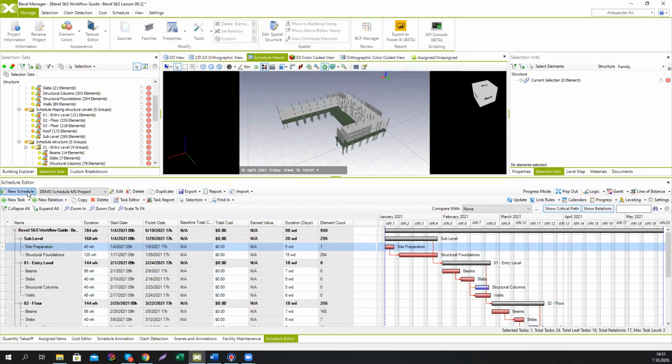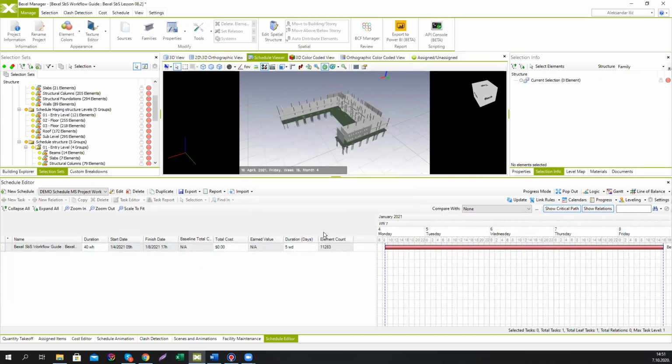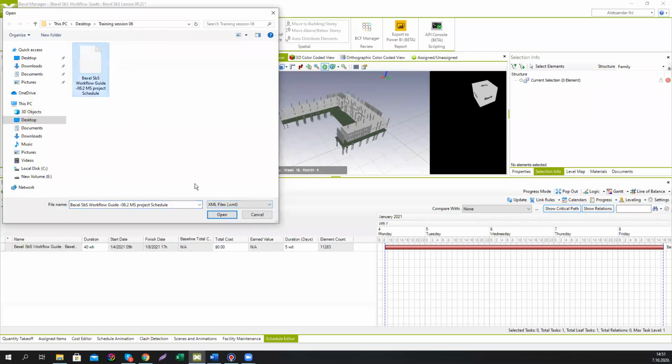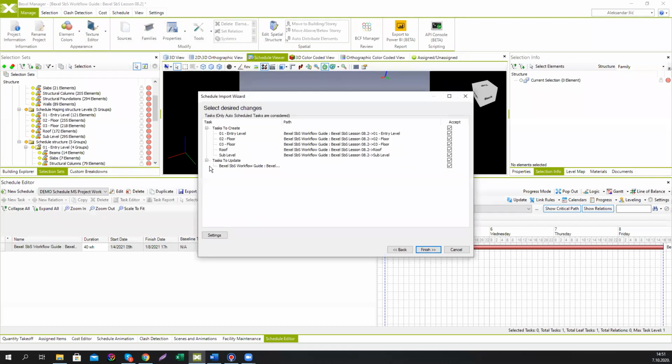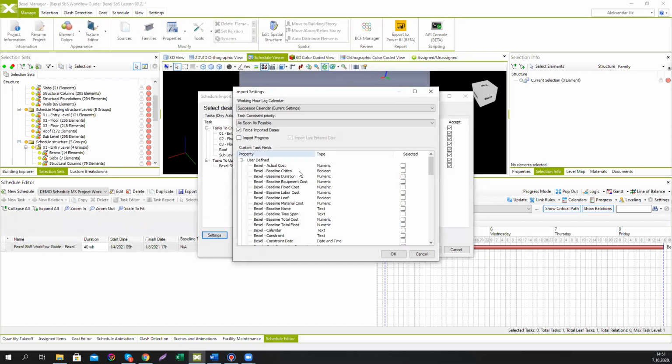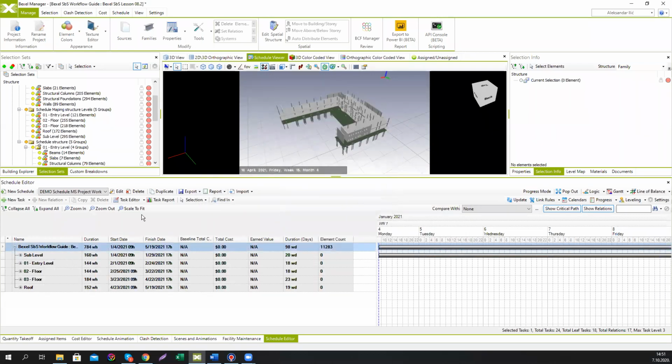There's another one which we're going to exercise now. Demo schedule MS Project workflow 2. So we're going to just repeat the same process of importing the schedule. We're going to just check this part. We're going to uncheck progress information. Okay, now we have this schedule imported.